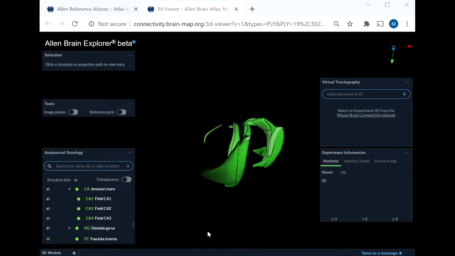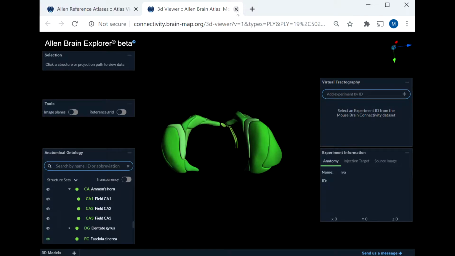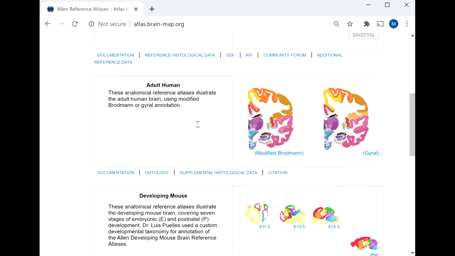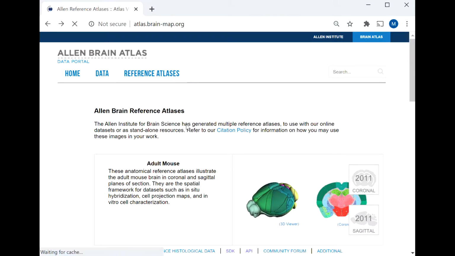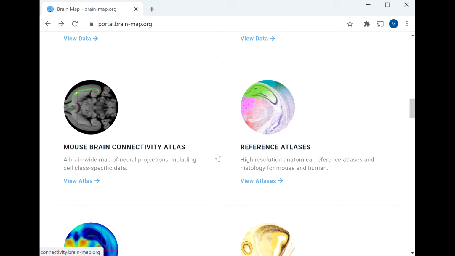Now, this resource gives you an ability to build structures and learn their names, but of course, you will still have to go on the internet to find out what they do. Go on the internet or a book. So now that you know how to operate the Allen Brain Explorer, let's do an actual experiment. We're going to close this page, go back to the list of projects, and this time click on the Mouse Connectivity Atlas.